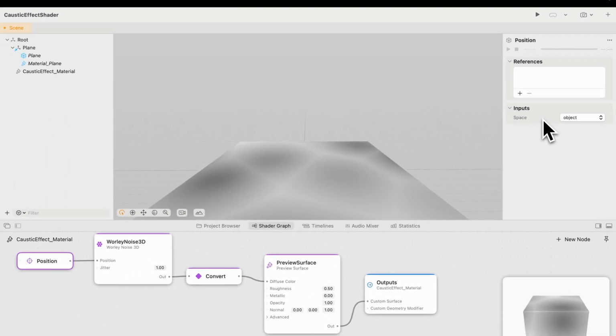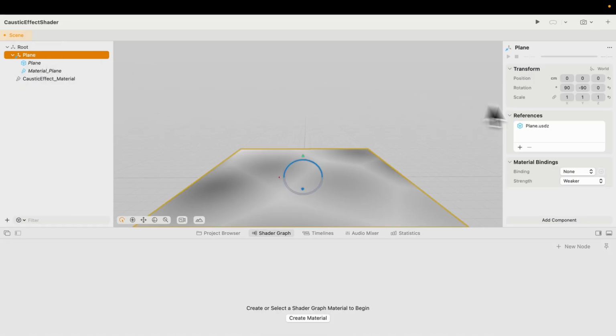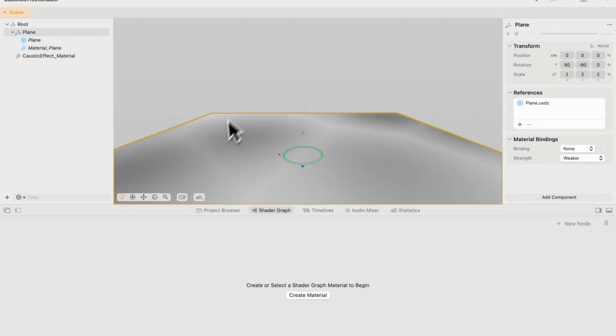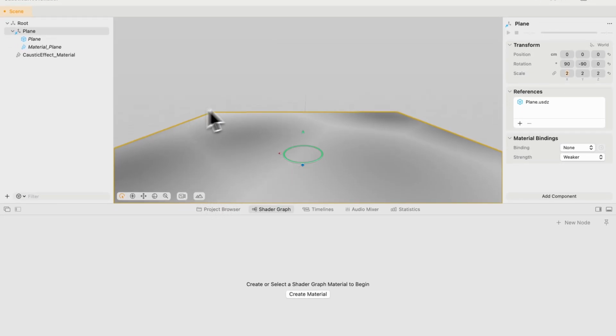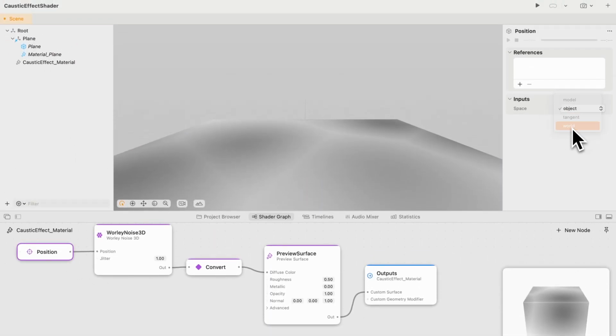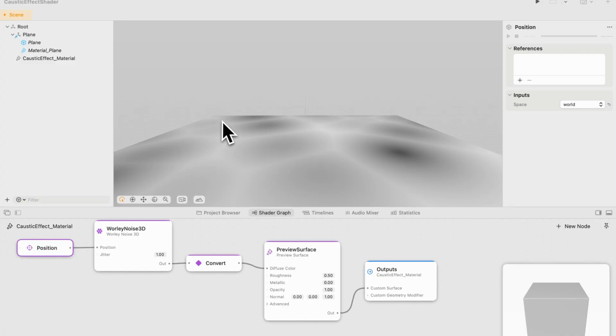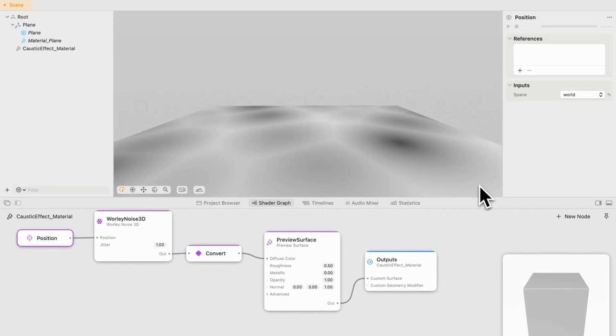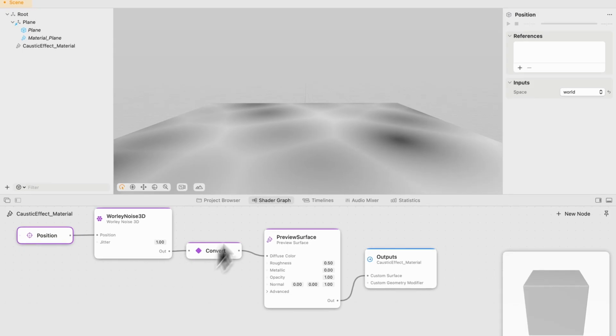And object space means that when we enlarge the plane, like if we enlarge the plane to 2, the cell will stretch. But if we use the position in world space, the pattern calculates according to the world coordinates. So the cell will extend smoothly through this new area. However, I think the cell is still too big for our caustic effect.